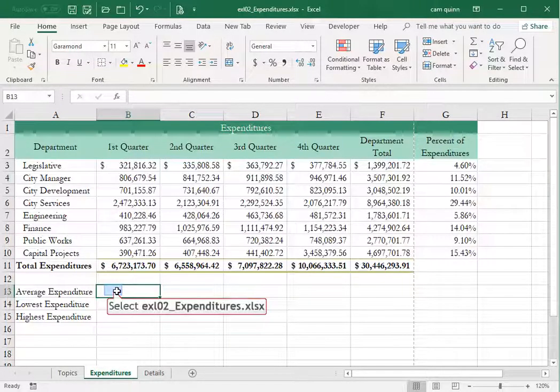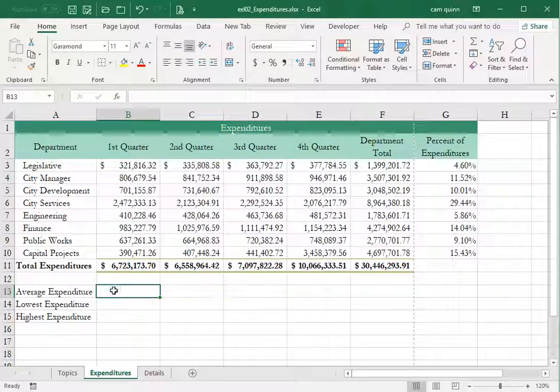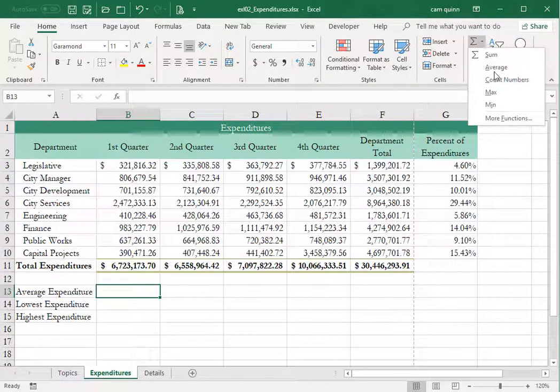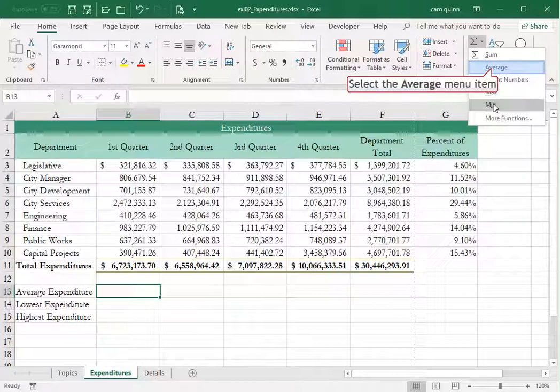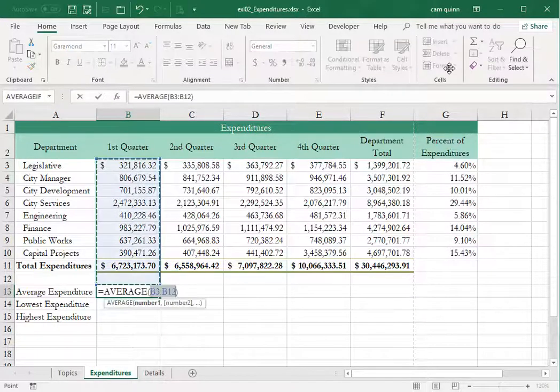And to do that, I'm going to select average expenditure, and I'm going to go up here and I'm going to go back to autofill. But if I click the arrow beside it, you see I also have the option for average, count, max, and min. So I'm going to click on average. So you can see what it does. It automatically puts the average in for me.